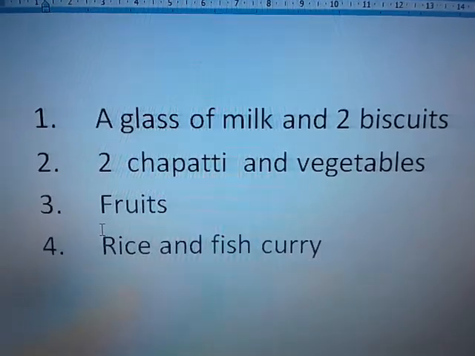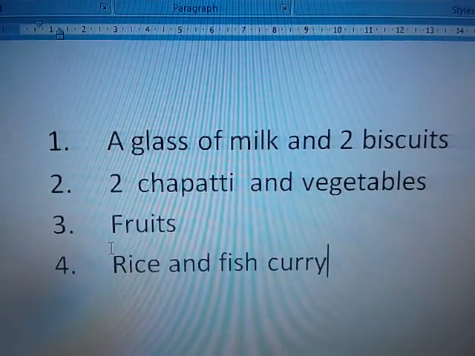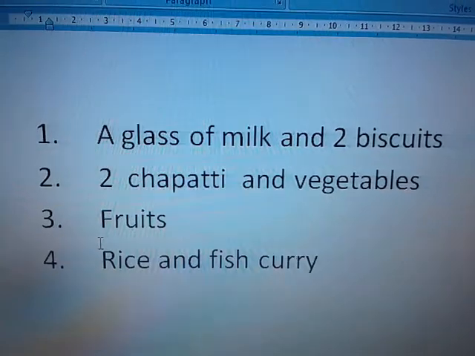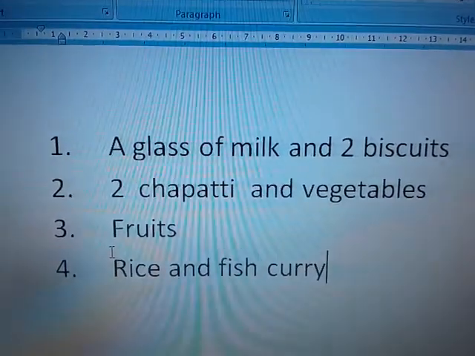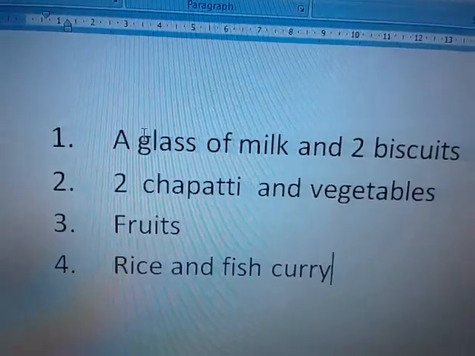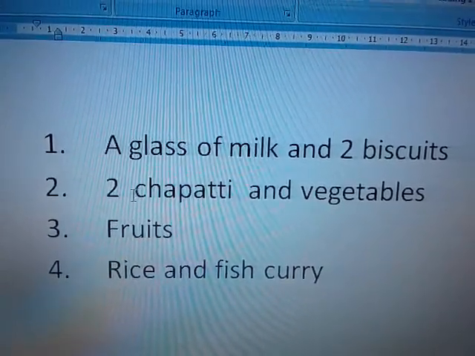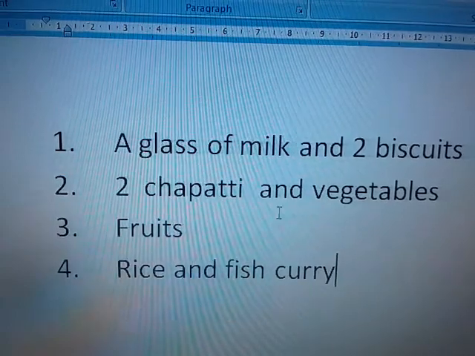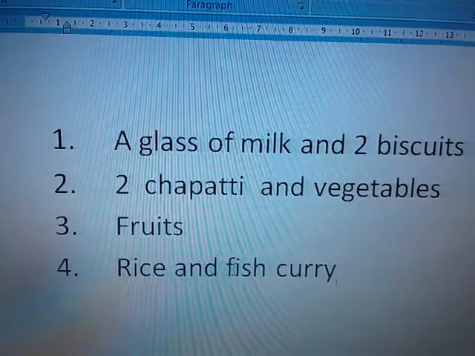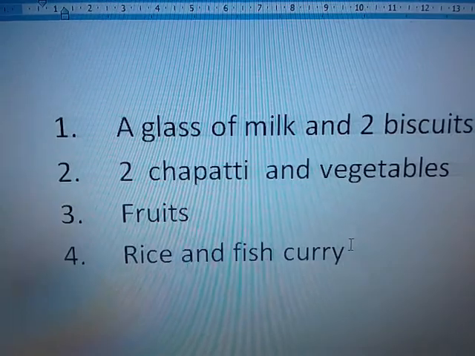So children, I have made a numbered list of the food that I have taken in a day. I made this list using numbers because I have taken this food in this order. In the morning I had a glass of milk and 2 biscuits. After that I had 2 chapatis and vegetables. Then in the mid morning I had some fruits. In the lunch I had rice and fish curry. Then for the fifth one, say in the evening I had some snacks.